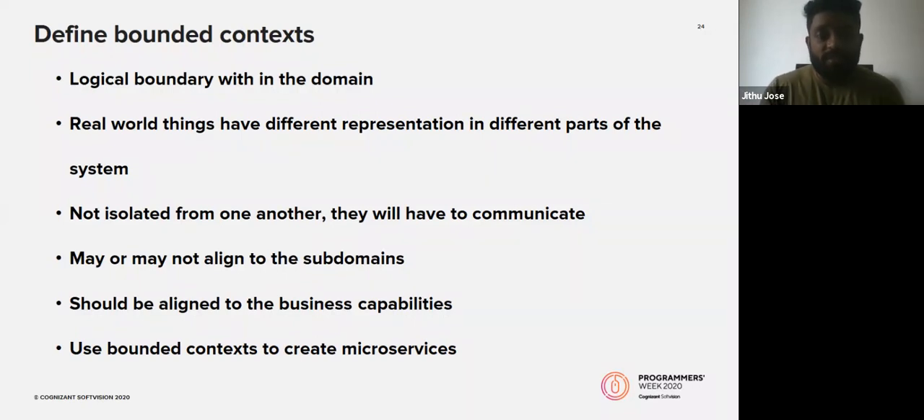Then we should not think that each bounded context is isolated. There will be a way of communication, because previously, when we think about monolithic design, we have a single application, so it's just exposing a class. We can use the methods there to access the functionalities. But here it's individual bounded contexts. So we have to think that there is no isolation.